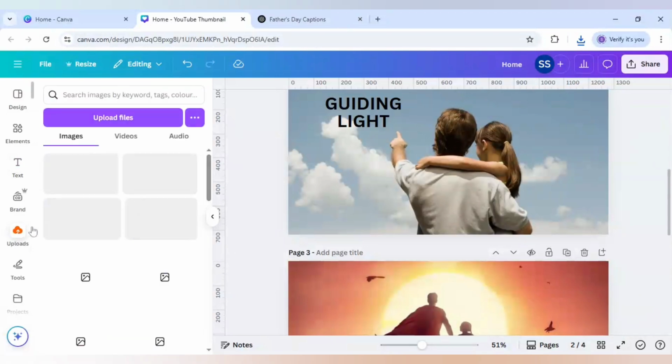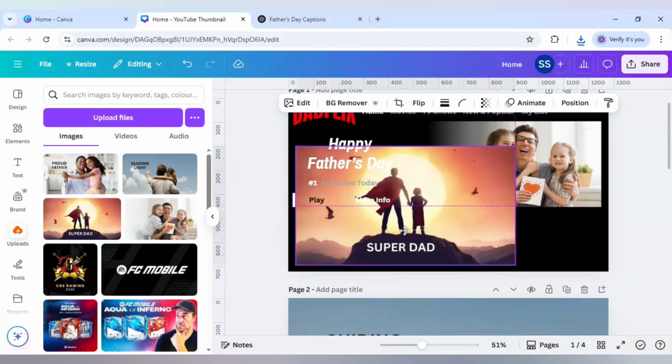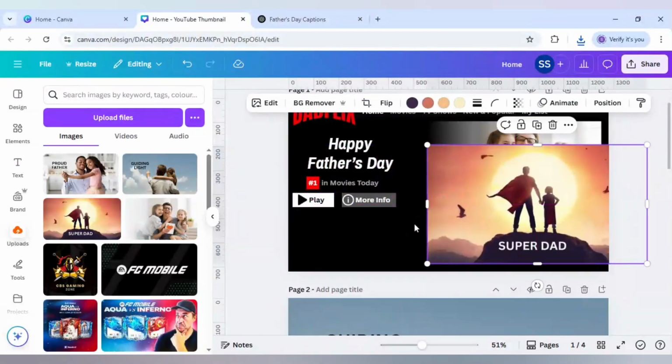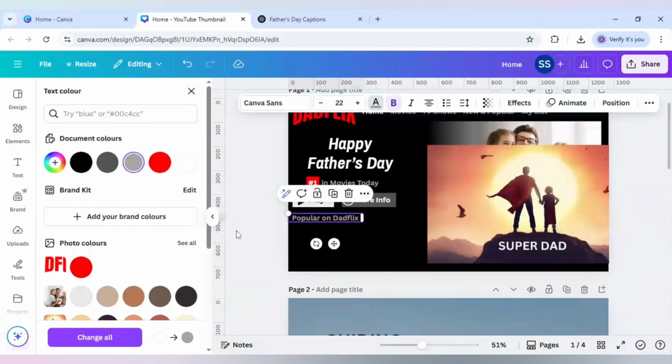So as you can see, the uploads are complete, and just come to the first page and select this one to make the first one. And before that, I will just bring it right here, and here I will write popular on DADFLIX. Okay, and I will just stretch it to make it in a same line and change the color to gray.